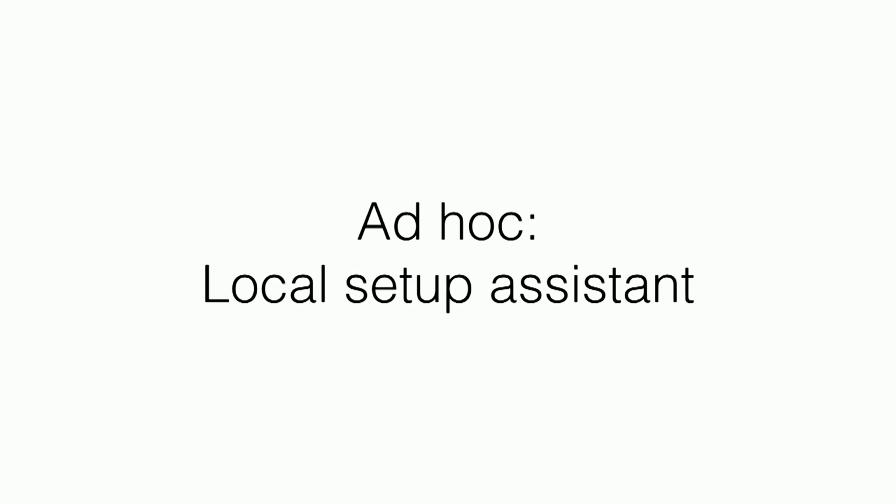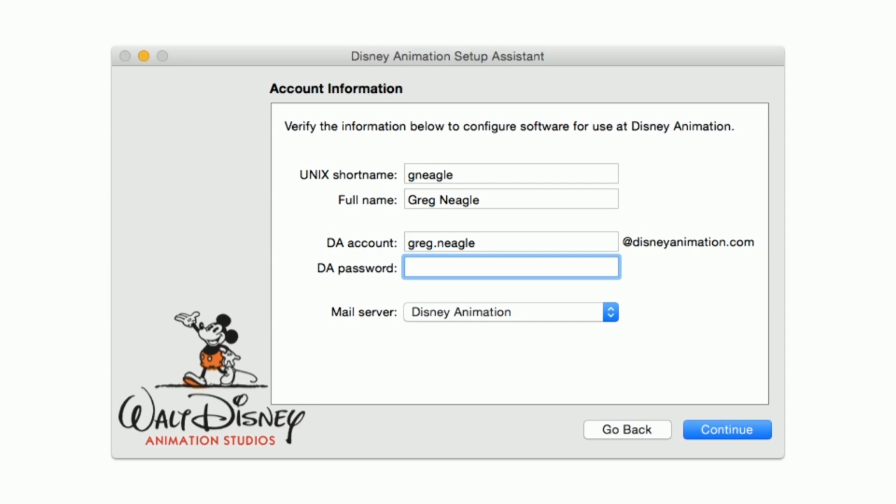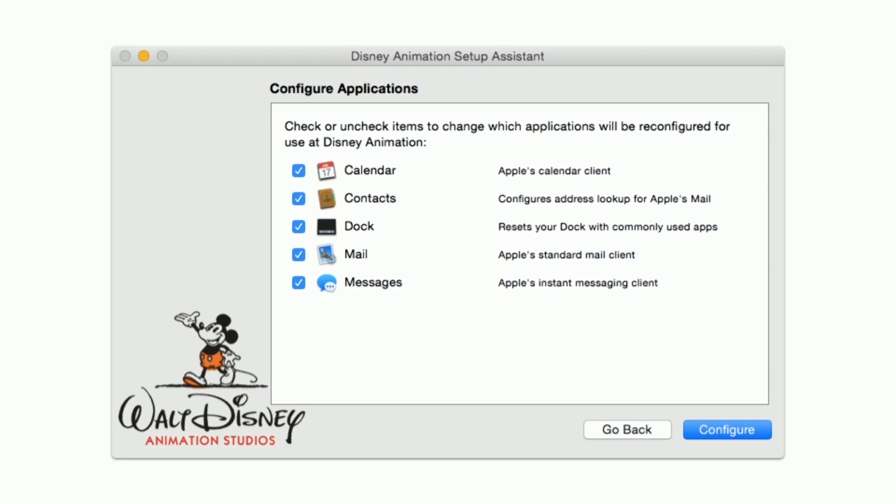Another way I've used profiles is to generate them on the fly and install them. We have a little application I wrote called the Disney Animation Setup Assistant, and it launches on the first login for any of our new users. Since the users are in LDAP, it pre-populates a bunch of stuff, but we don't know their password. So we do ask them for their password, and then once they confirm that, they choose which applications they would like to have automatically set up for them.